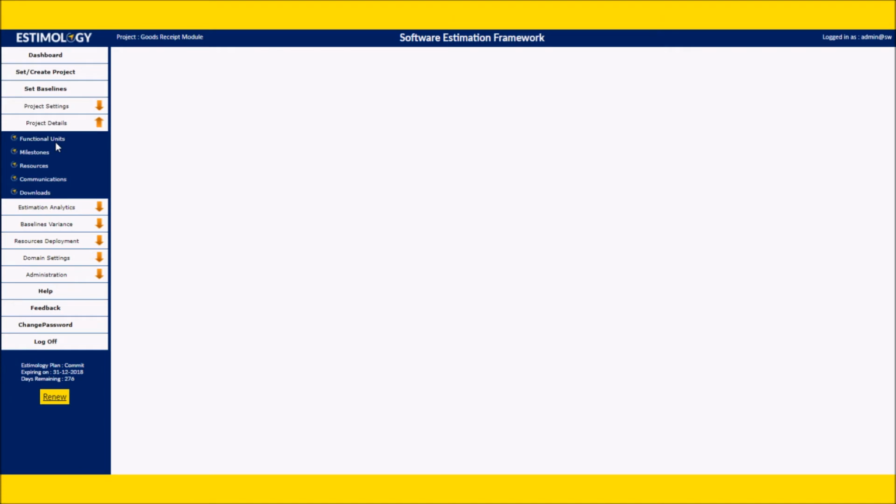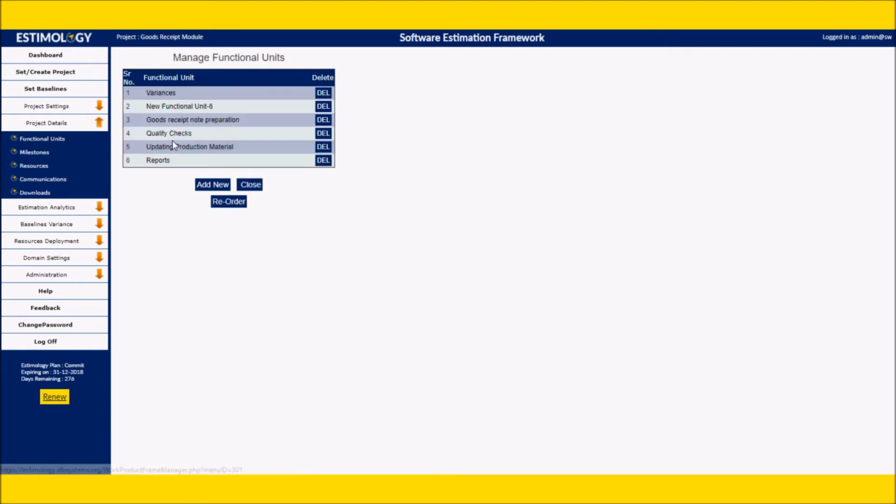We now move on to define the project details. As you can see, the first item that is to be defined is the functional units. For the goods receipt module project, there are 6 functional units defined. Let us click on one of them.